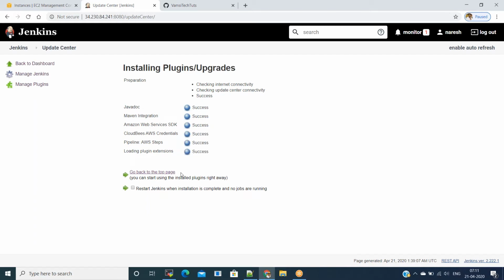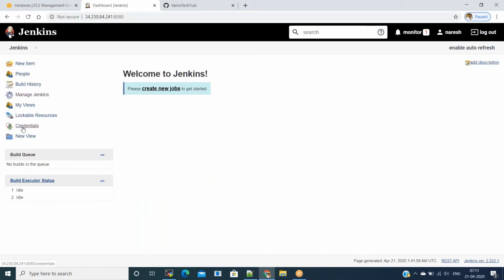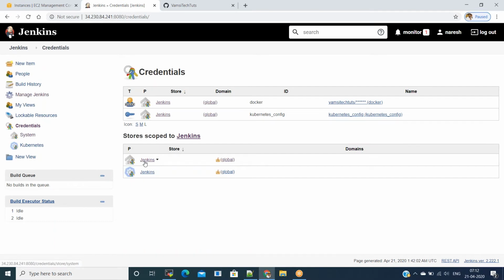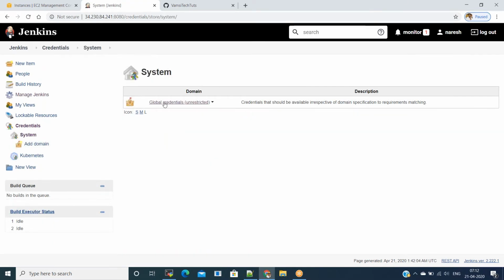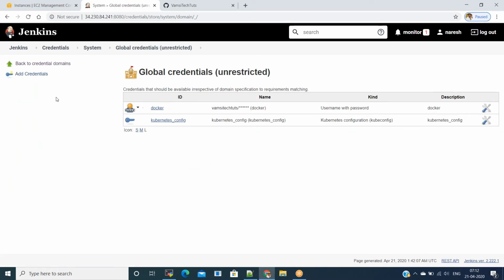Now the plugins were installed successfully. Let us go back to the Jenkins page. And in the Jenkins page, we need to configure the credentials. These credentials are for accessing the EKS cluster and accessing Docker Hub. If you see, I already have the global credentials set. One is for Docker, another one is for Kubernetes config.